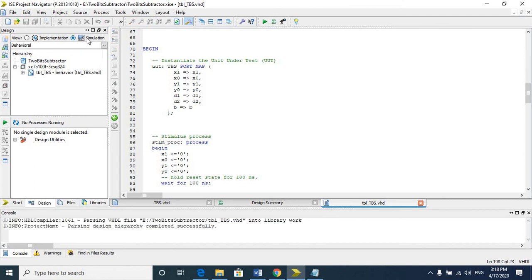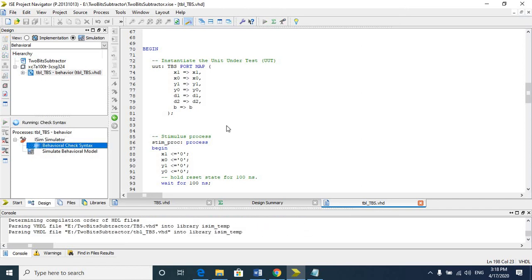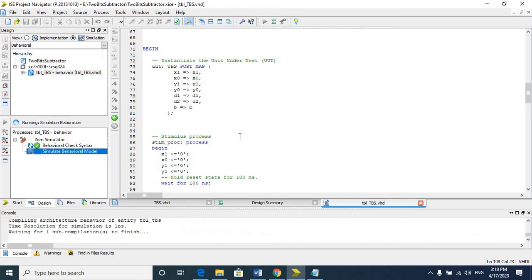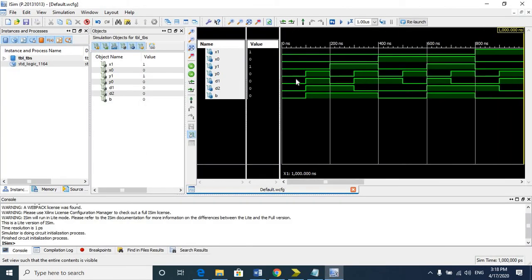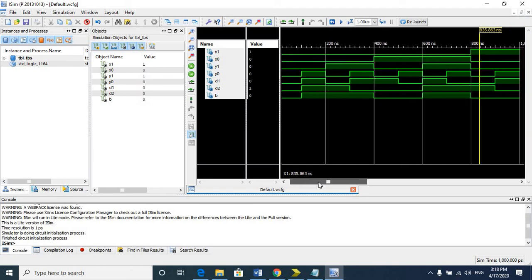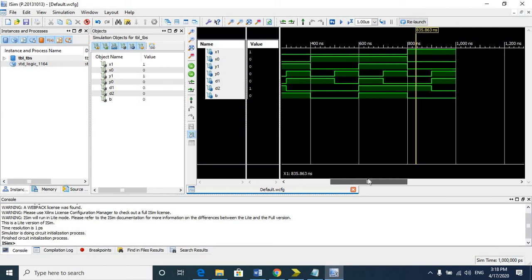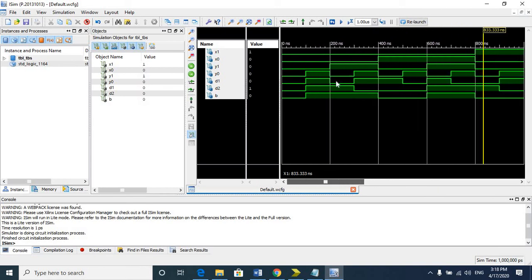I will go to the simulation tab. I will select my test bench. I will check the syntax. Okay, there's no problem with the syntax. I will simulate it. After simulating, I can see the timing diagram. In this timing diagram, I can see all the possible inputs and their corresponding outputs with the help of the timing diagram. So this is the lab. See you in the next lab. Thank you.